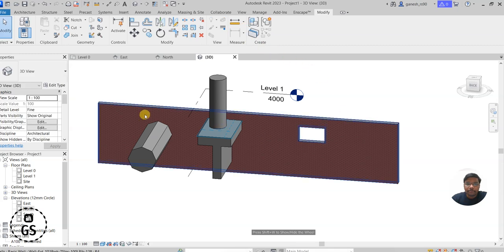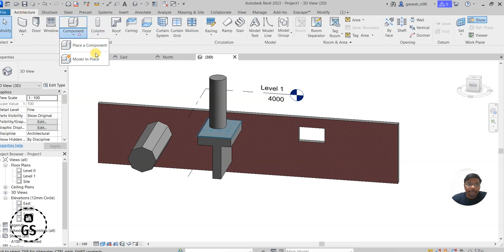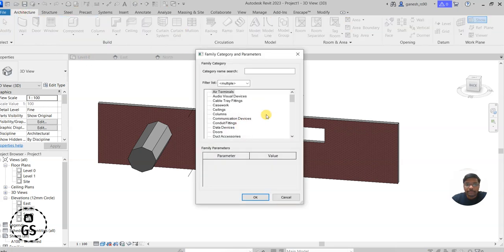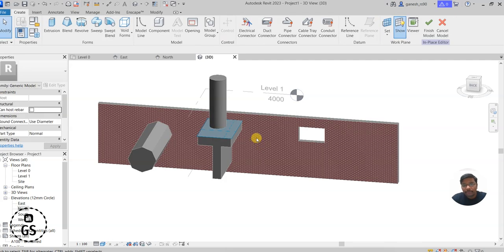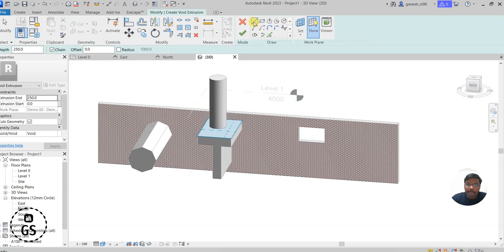So click finish model. Now when you want to do another part, again you can create some sketch. So let me do one more time, model mass, go to generic model, then demo. It's not only that you want to use the generic model, you can select the walls and you can use a wall as a model also. So go for void extrusion and go for line.